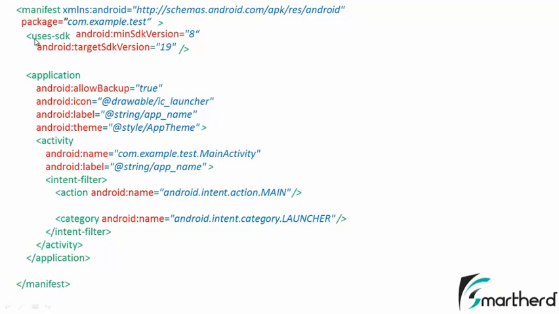Now this tag uses SDK, Android minimum SDK version 8. So this app is targeted to the minimum API level 8, that is 2.2 Froyo, but your app is also compatible with the API level 19, that is KitKat 4.4. So in between the 8 and 19 all the devices can run your application. This provides the flexibility to your application.